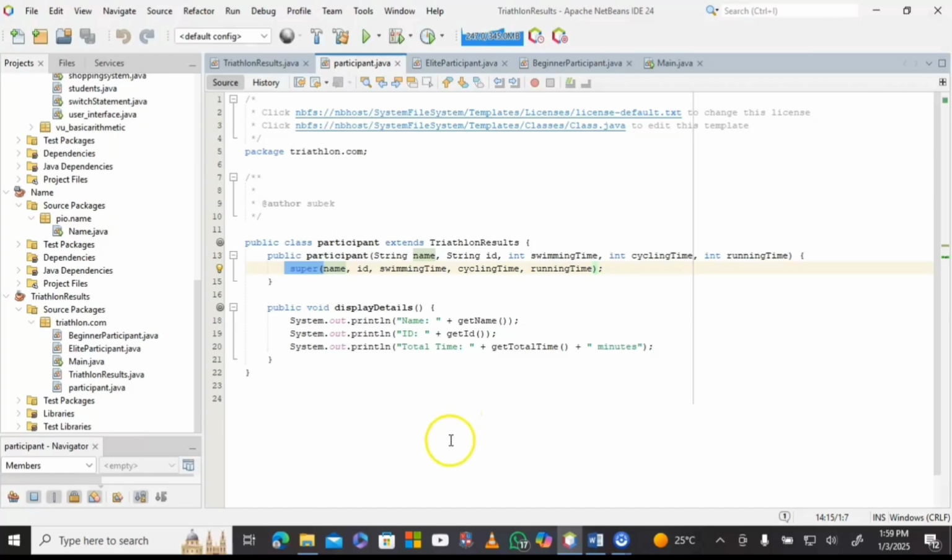The participant details, then plus the method to display prints the participant's name, ID, and total time using inherited getters. So these are the name, the ID that are being inherited from this triathlon class.